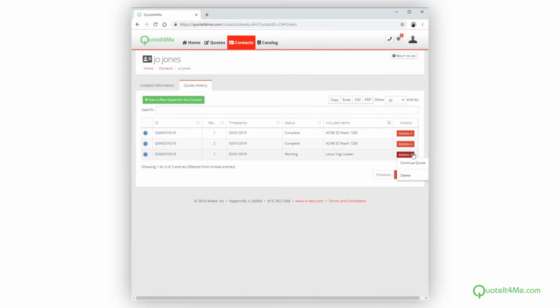Need to delete a test quote? You can do that here, but warning, deleting a quote is irreversible. This action is available to help you declutter your list and keep your data clean.